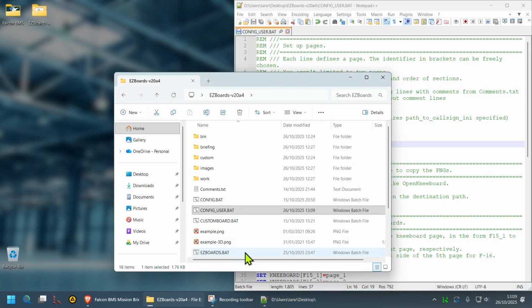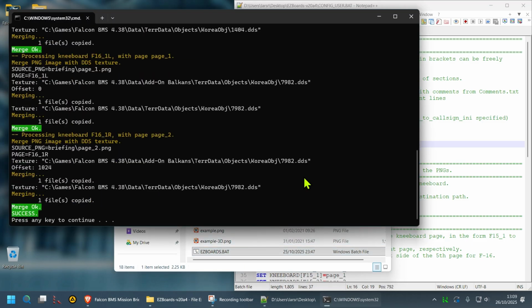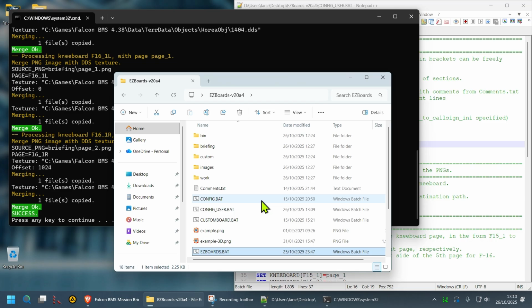and let's generate our kneeboards by clicking on EZBoard.bat. So notice I don't have BMS open at the moment. In the usual case, you'll have BMS open. You'll go to your briefing screen, you press the print button, and then manually update the kneeboards or get it updated automatically by using EZWatch. That's what I explained in the first video. But this time I'll just rerun EZBoards and use the data from a previously generated briefing file, so I don't actually need to go into BMS itself.